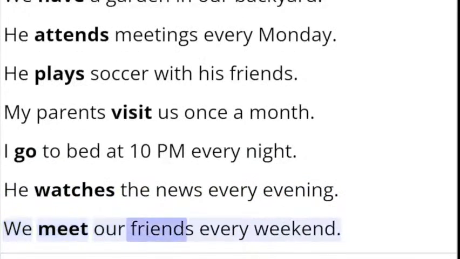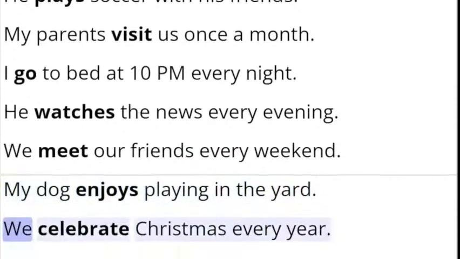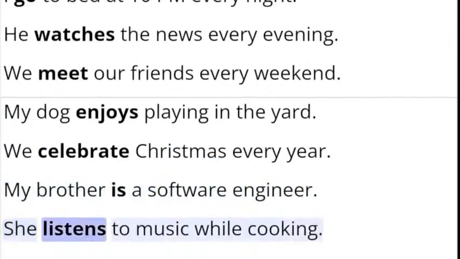We meet our friends every weekend. My dog enjoys playing in the yard. We celebrate Christmas every year. My brother is a software engineer. She listens to music while cooking.